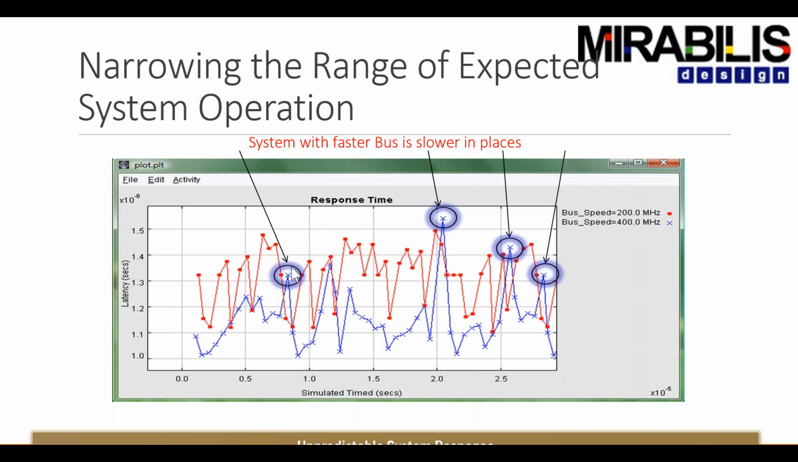So this allows you to evaluate, was it a buffer problem? Was it that too many tasks were hitting the processing unit or the memory at the same time? So it allows you to figure out what is the range of operation, meaning what is your range of latencies, range of throughput, range of utilization of your system.